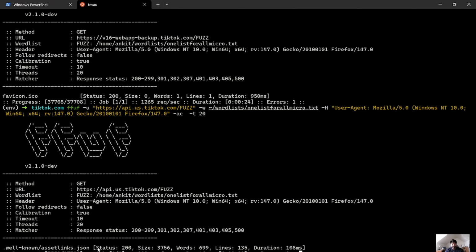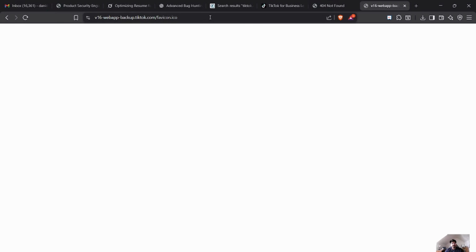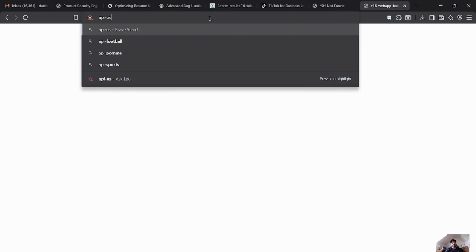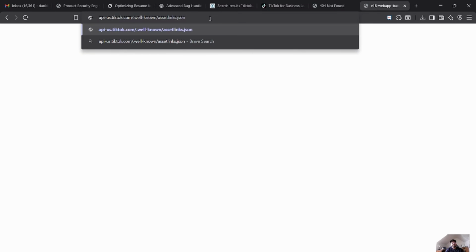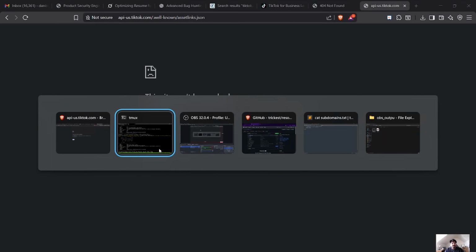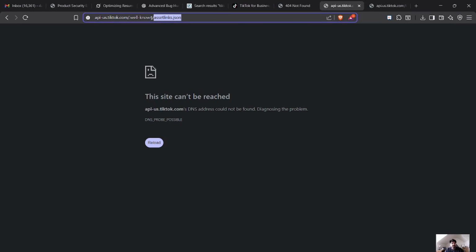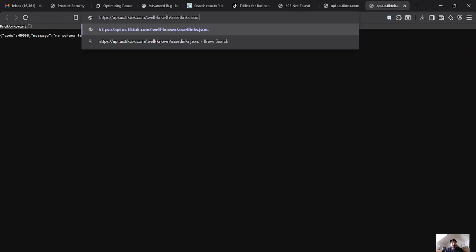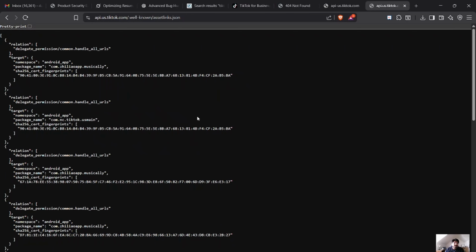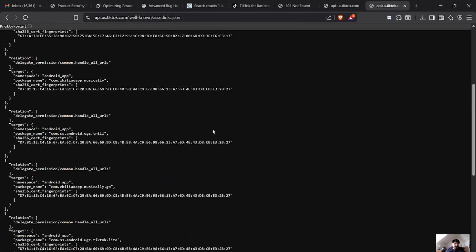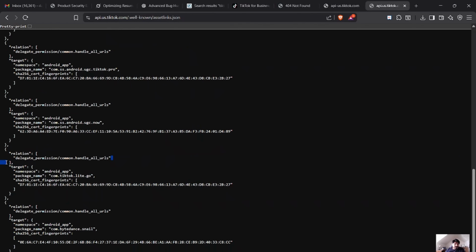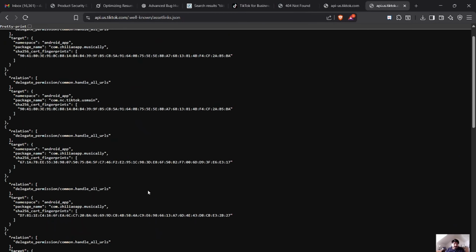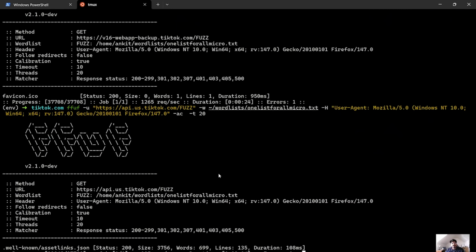Let's go in. Okay, so we got something here. Let's copy this. Okay, so we don't get anything. Did we really get something here? So we got something from the JSON link, and just general public information. This is a basic recon approach.